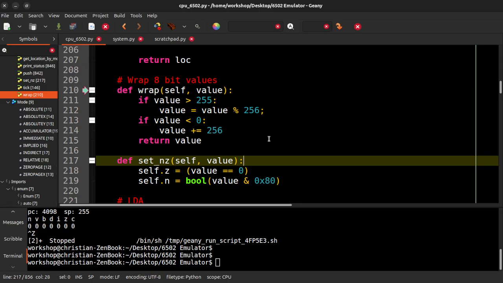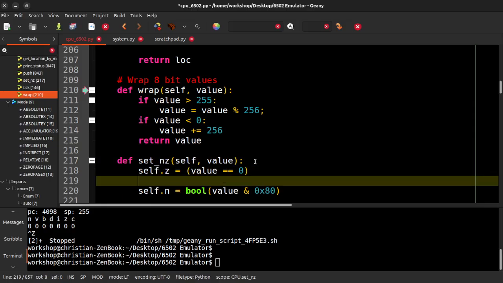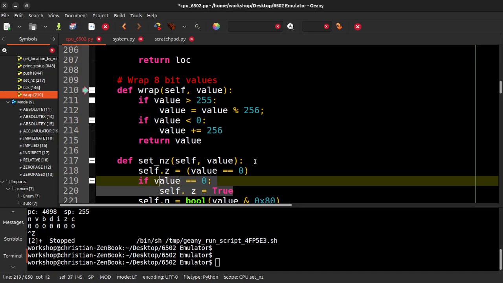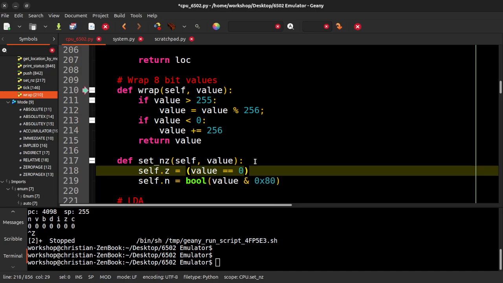Okay, so what this is supposed to do is if the value is 0, then Z is going to be set to true. If the value is not 0, Z will be set to false. Now again, for my students, if any of my students are watching this, this is just a nice short way of doing if value equals 0, self.z equals true, capitals, true. And then else, self.z equals false. But this will do the exact same thing. This is just a nice little shorthand way of doing things. And I'm presuming that this will do the same thing.